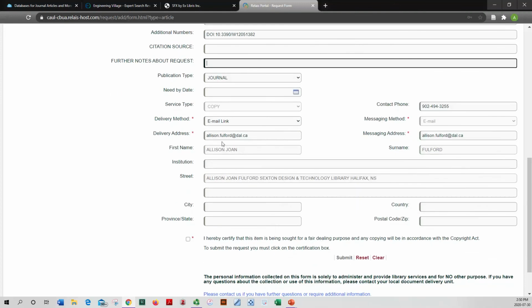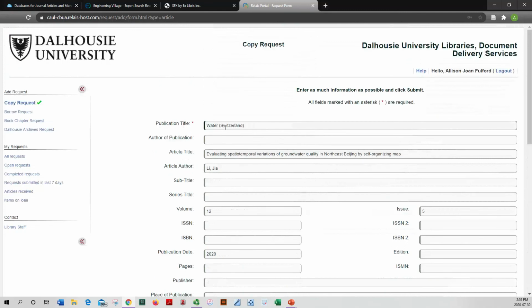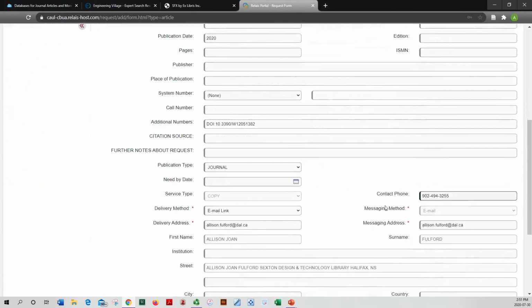The information here, your email address, phone number, and whatnot, are coming from your patron record. So that's something we need to do when you come to campus, or as I said, if you need to use the document delivery service, let me know and I can get you set up. All you then have to do is click the box to certify that you're using the article for fair dealing purposes, for educational purposes, and then you click Submit. And then what the staff do when they receive this request is find a library that has the journal, Water from Switzerland. They will scan the article and send it to you.